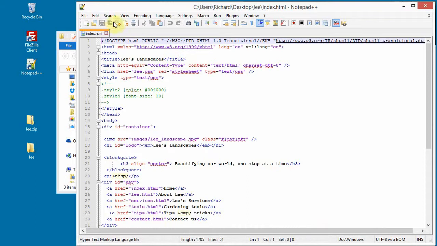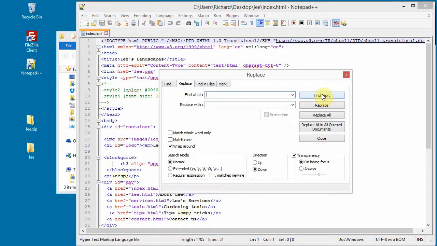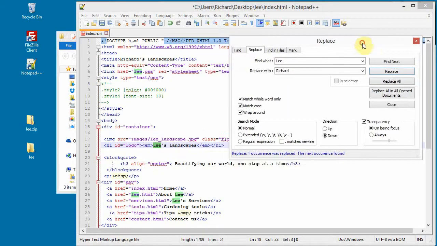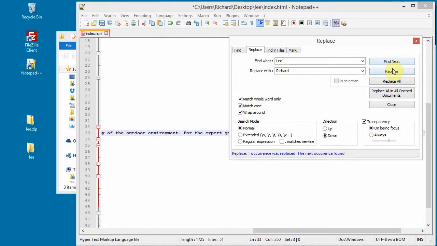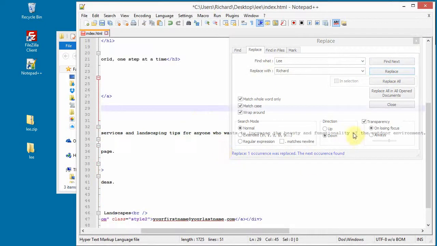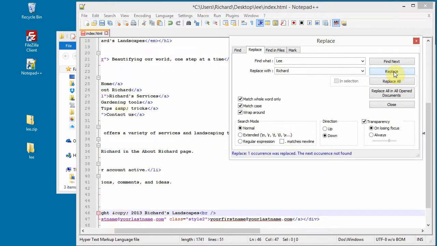I'm just going to do a search and replace, and I'm going to look for Lee and replace it with Richard. I'm going to match whole words and match the case. I think I'll do this one at a time just to confirm that it works. Find next, there's one, replace, replace, replace, replace, replace. Replace, replace, replace, replace.